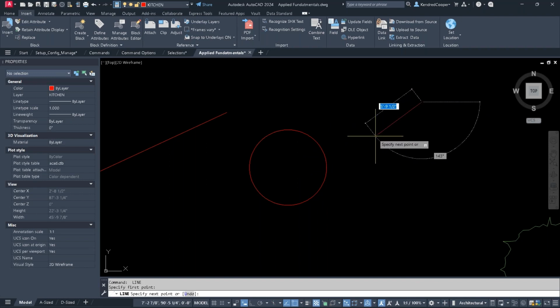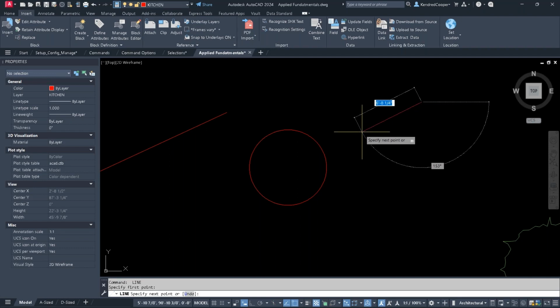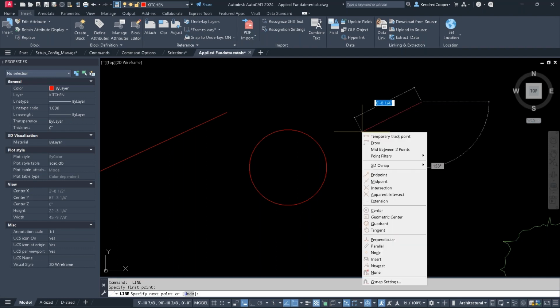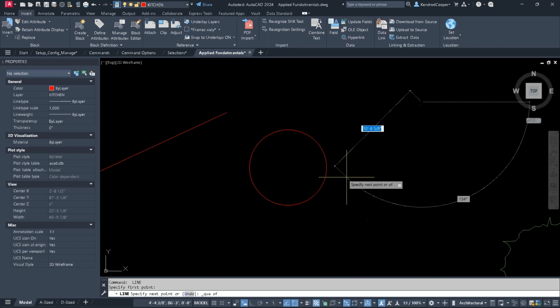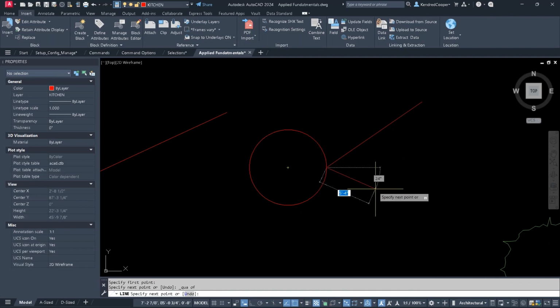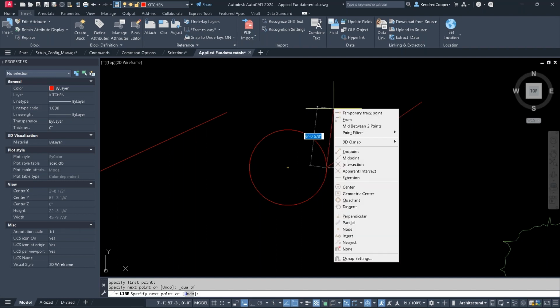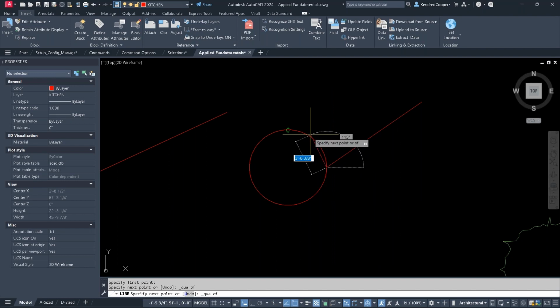When you start your command and you're ready to have a different snap, hold down the Shift key and right click will bring up your snap override menu. So from here, I could pick quadrant, immediately go to quadrant. As soon as I pick that, it resets and goes back to the running OSNAP. So quadrant is no longer a selection. If I want it again, Shift right click, quadrant again.